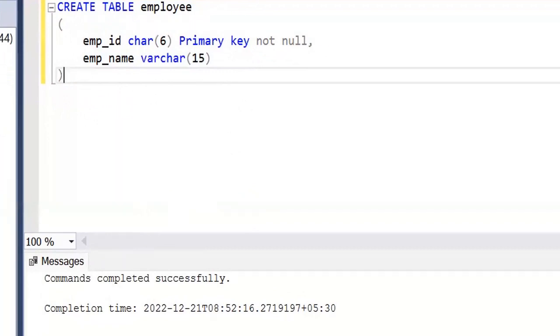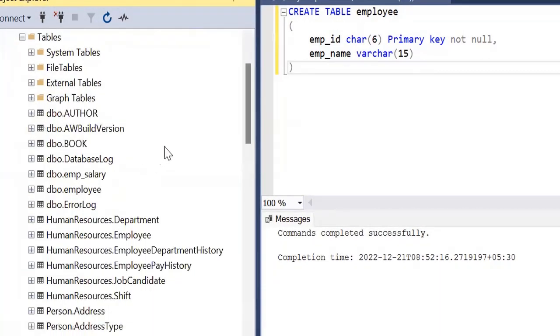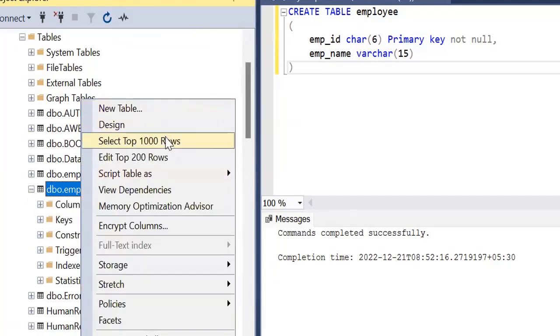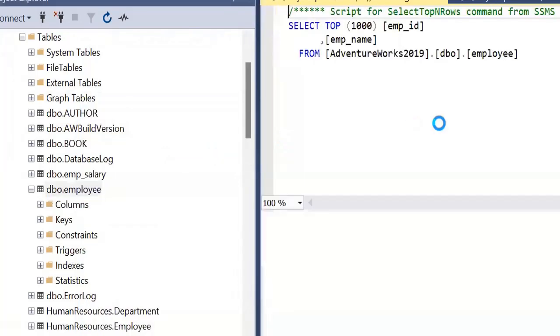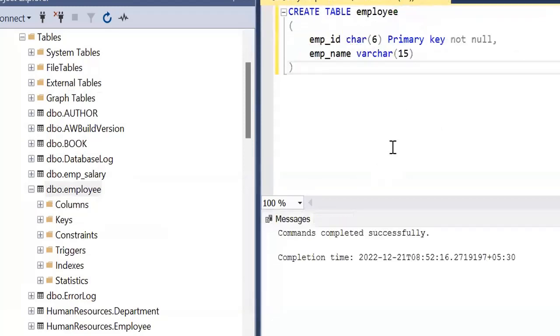Now how do we verify whether this table is available, and where it is? We can see it in Tables, which is here, and it should be available somewhere here. And right now, if I wanted to see whether it is having any data or not, select top 1000 rows. It doesn't give any record because we haven't inserted any data. We will see how to insert data in this table, with the theoretical concepts first, and then we will try to see practically as well.